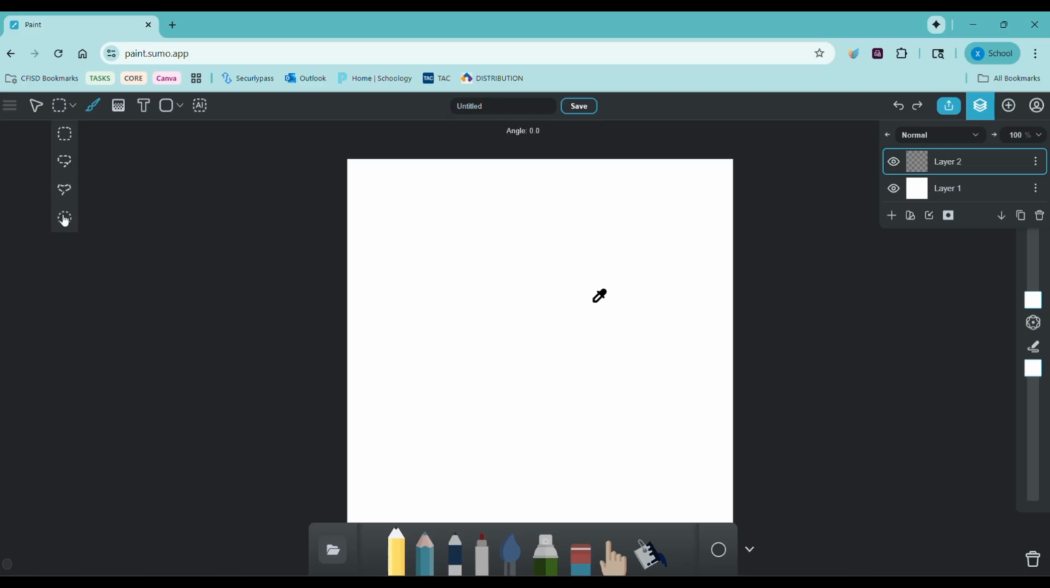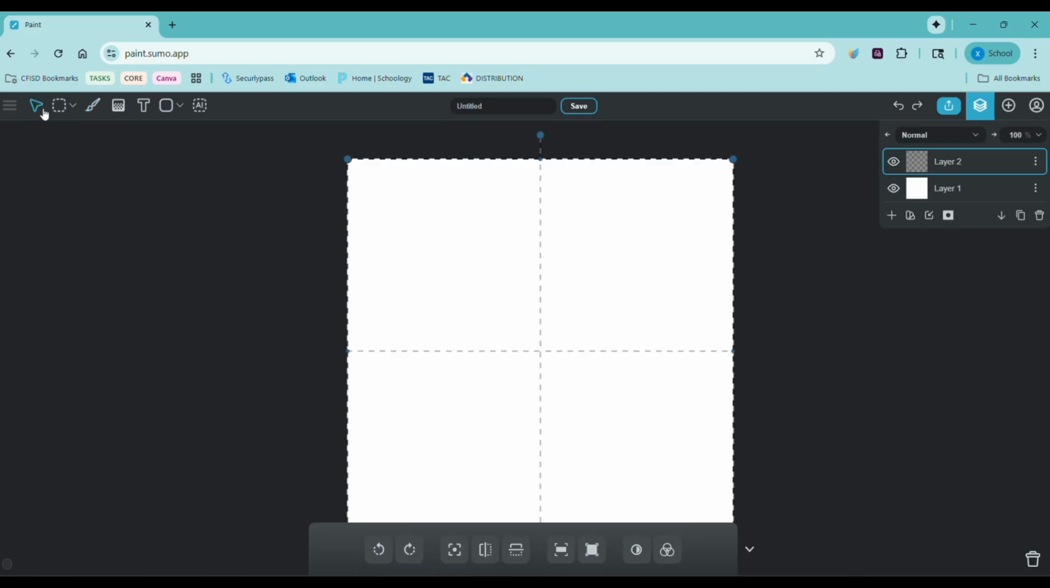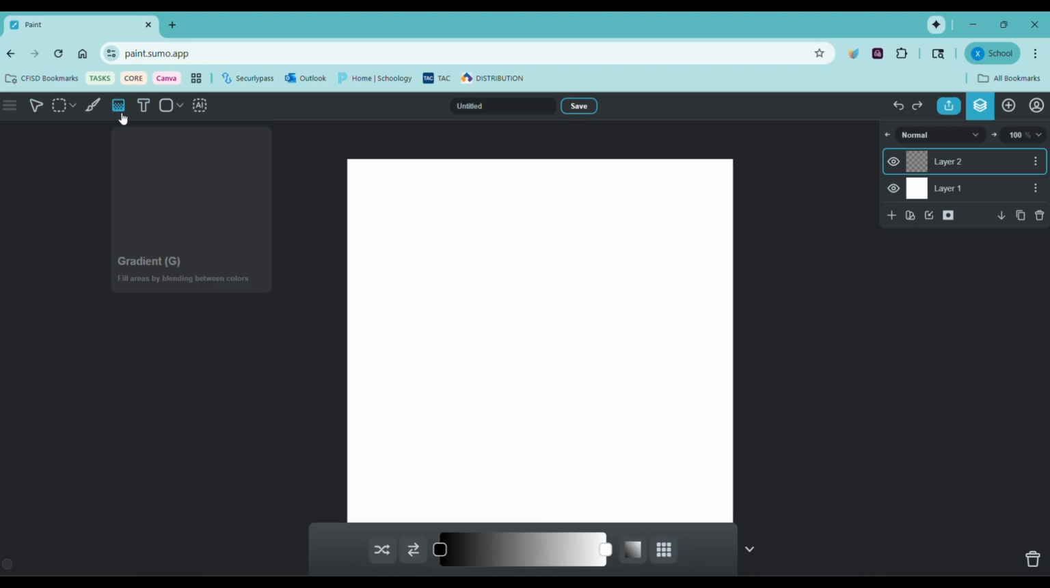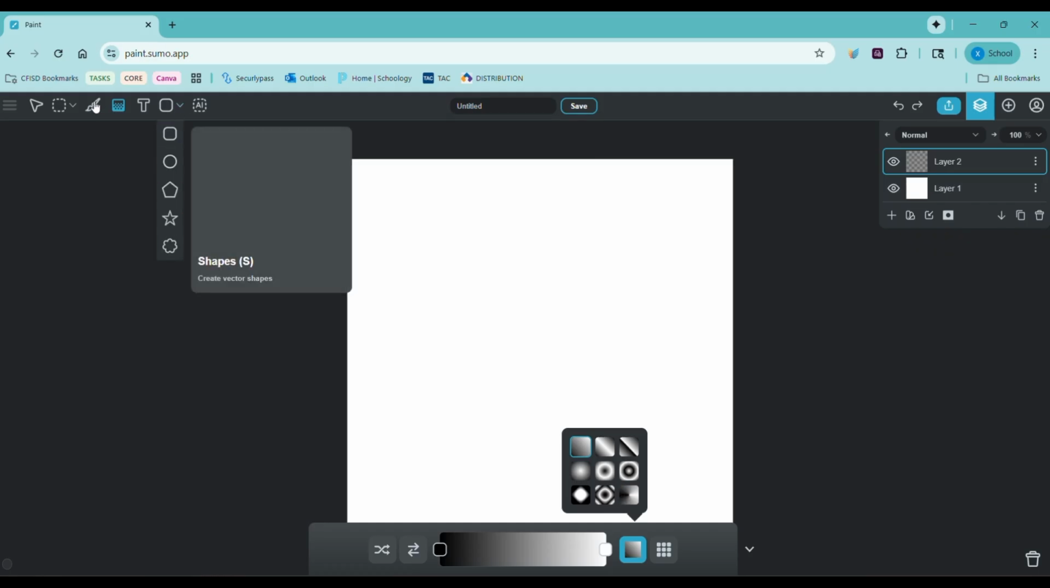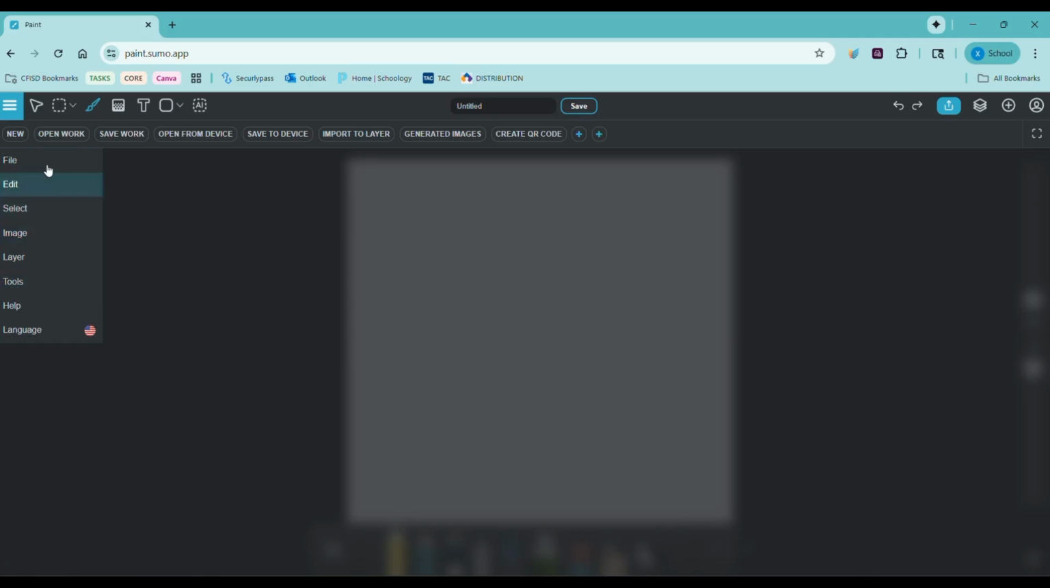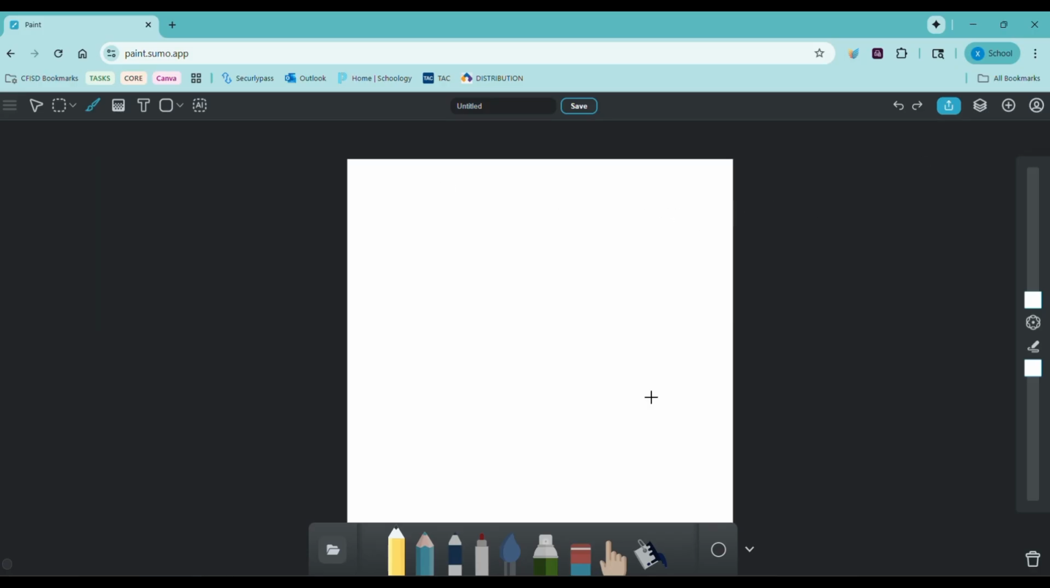To select stuff, we have a couple different selection tool options. To move stuff, we can use the move tool. There's a text tool, a gradient tool down here. You can even change the style of gradient. There's shapes, and there's a couple other things, but it still has a way to export this out of here for whenever you're ready to turn it in.